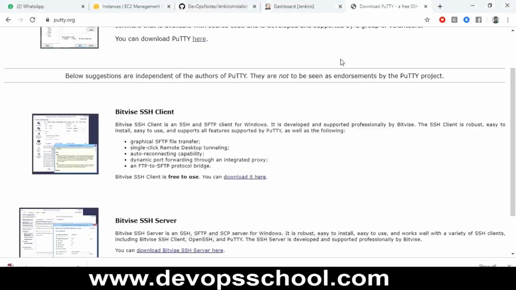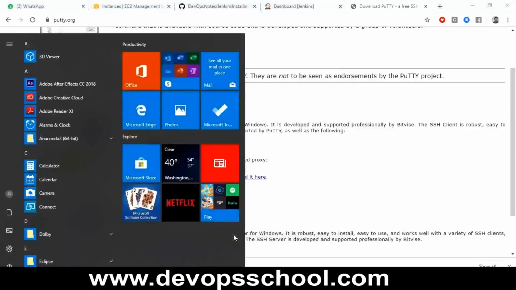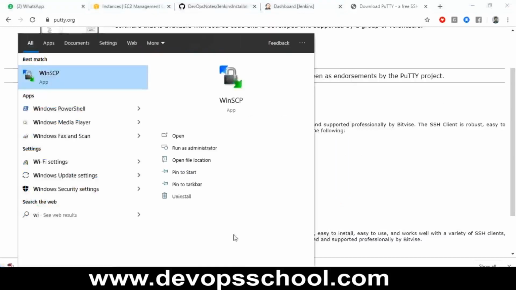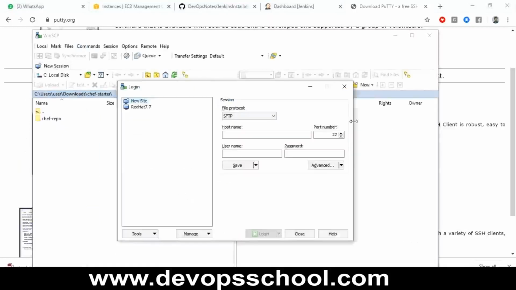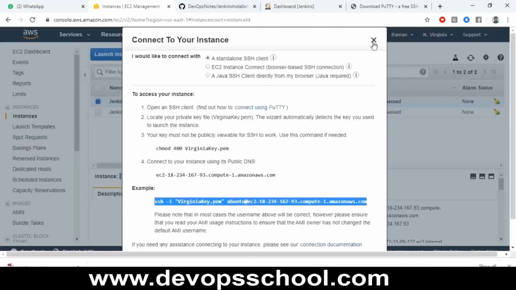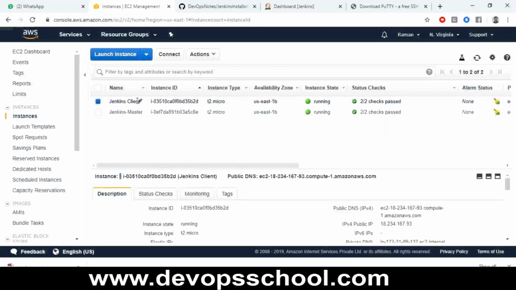Now what is the use of this private key? Now I will start my WinSCP, which we have installed, and here I want to connect to my server, my EC2 instance. The one which we have created as client, just copy this. I want to copy some files here. What these files are, I will explain to you.